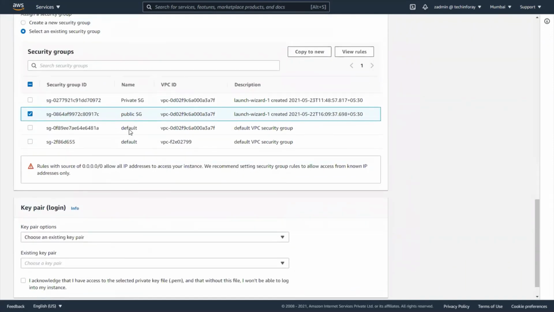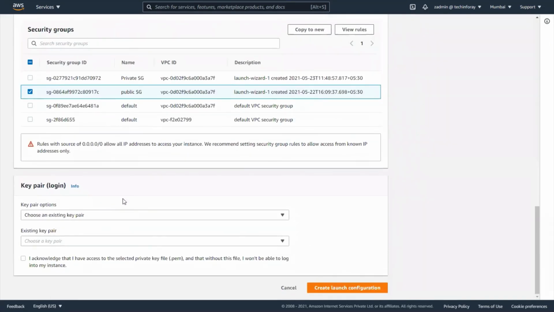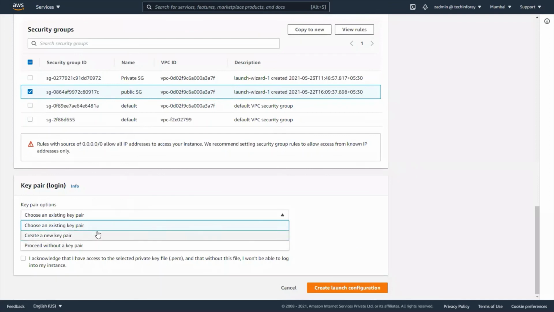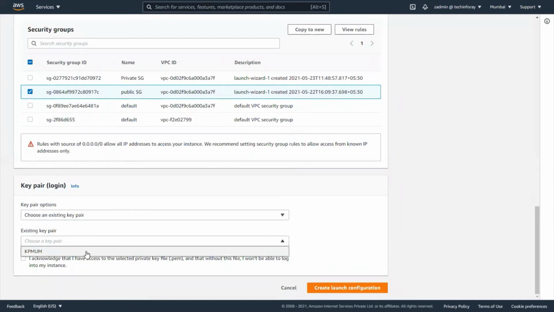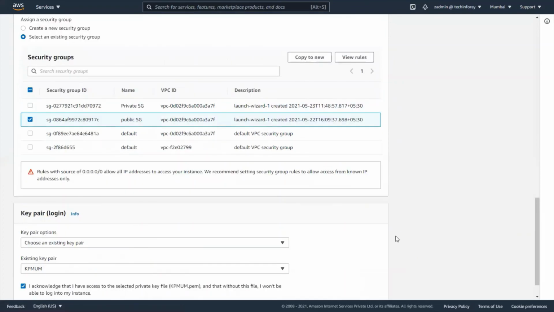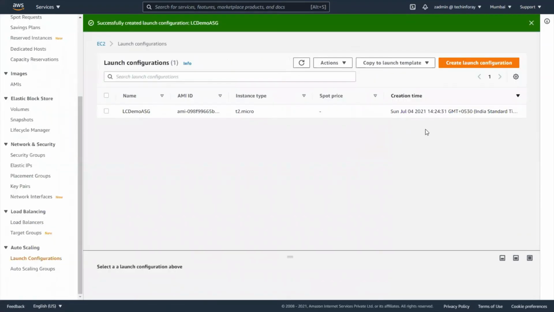Okay, keep our existing one here. KP Mumbai, I acknowledge. Create configuration. Okay, we have created the launch configuration now. Let's move forward and create the auto scaling group.